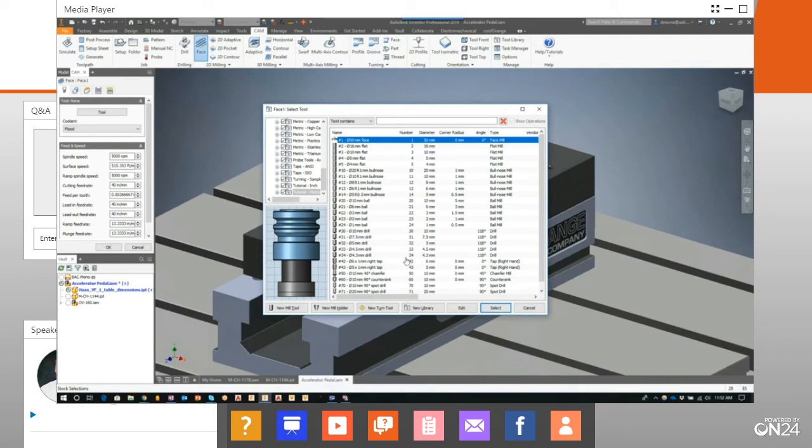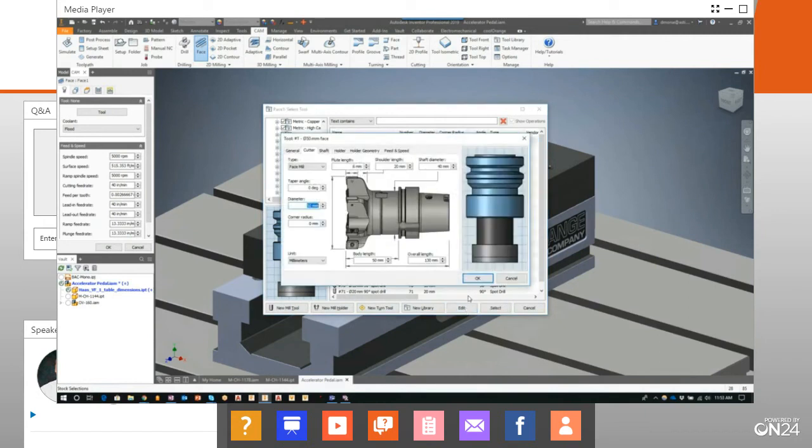Now, in the Select Tool dialog box, we have the ability to create new mill tools, new mill holders, new turn tools, or create new libraries, and within those libraries have multiple tools. And then we can also make edits to the tools as we need to. So here you can see with the 50mm, I can click Edit, and it has a nice graphical representation of the actual tool. And I can go in here under my Cutter tab or any of these tabs here and make whatever adjustments I need so that this tool is properly reflected in my model environment.